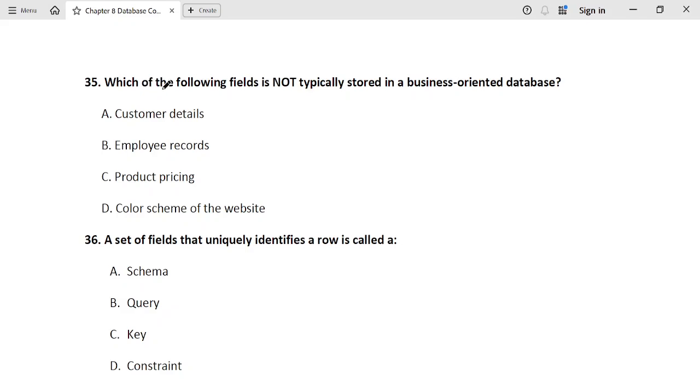Question number 35. Which of the following fields is not typically stored in a business-oriented database? Option A, customer details. B, employee records. C, product pricing. D, color scheme of the website. Here, option D, color scheme of the website is the right answer.